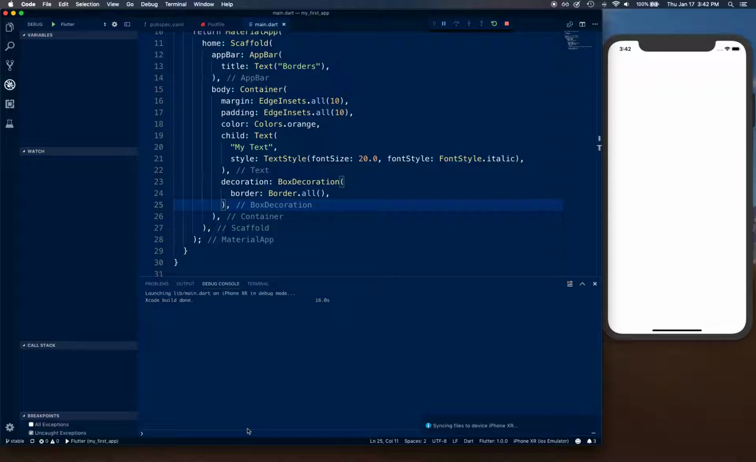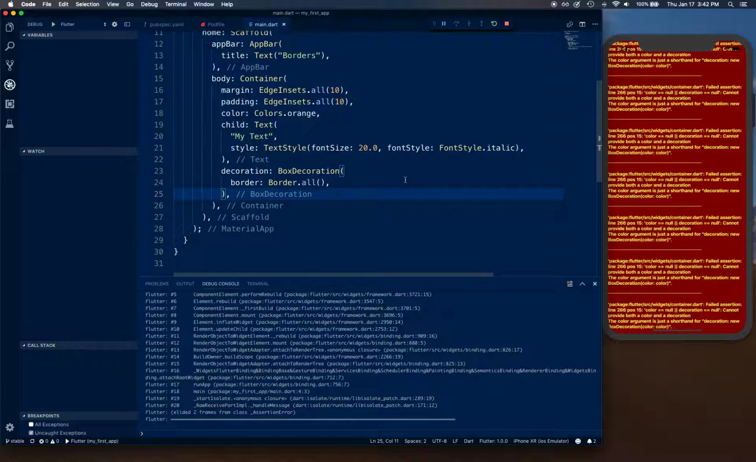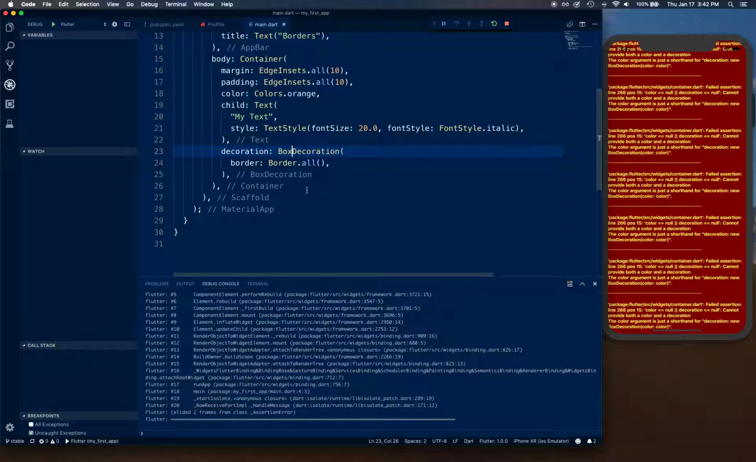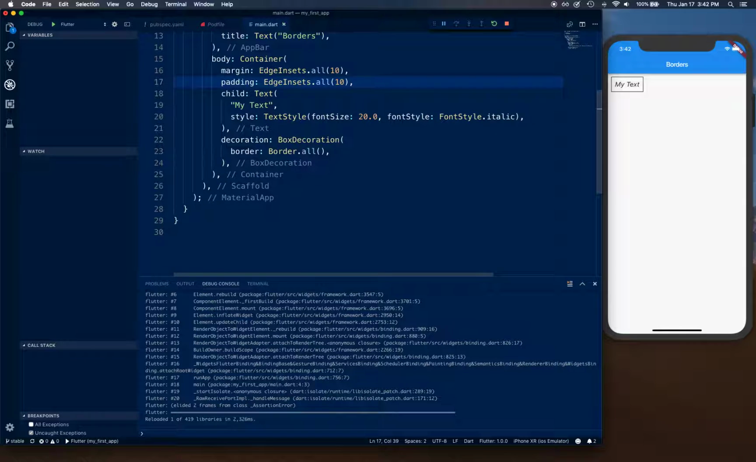Alright, okay, there's a crash. So we need a decoration, a new BoxDecoration. Well, I guess color is conflicting with that. So I see. Yeah, color is actually conflicting with that, so that was the issue.